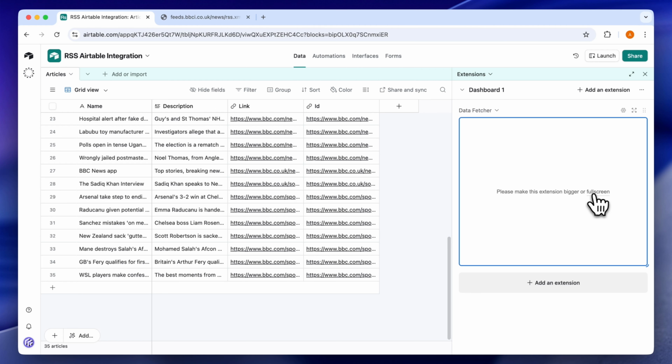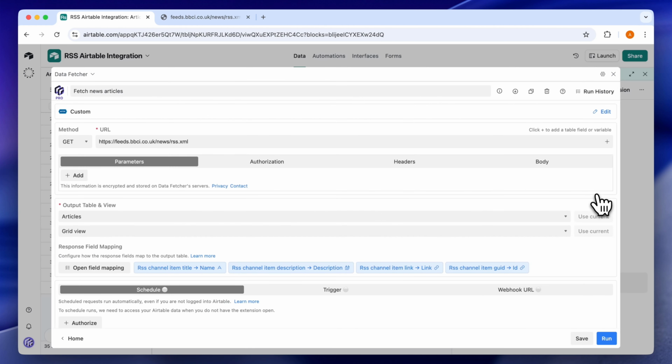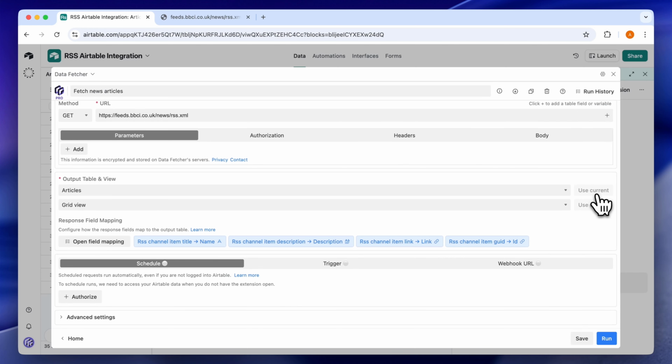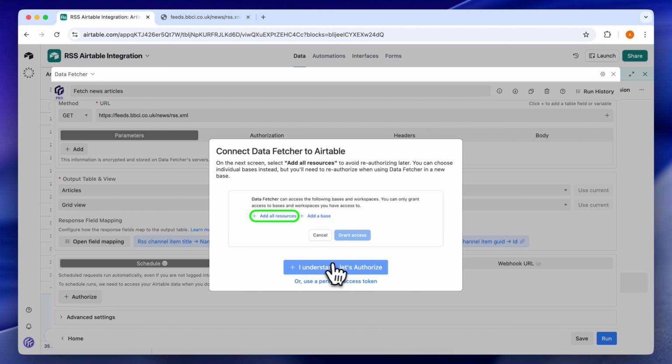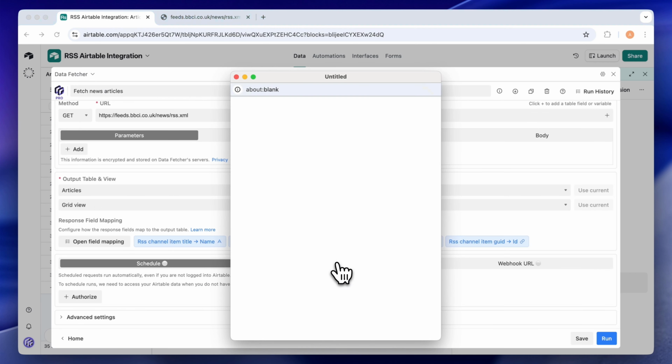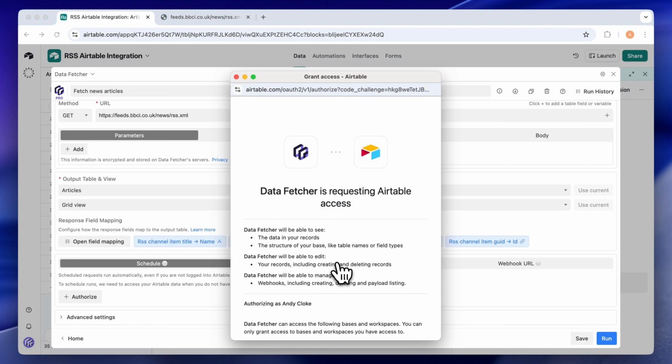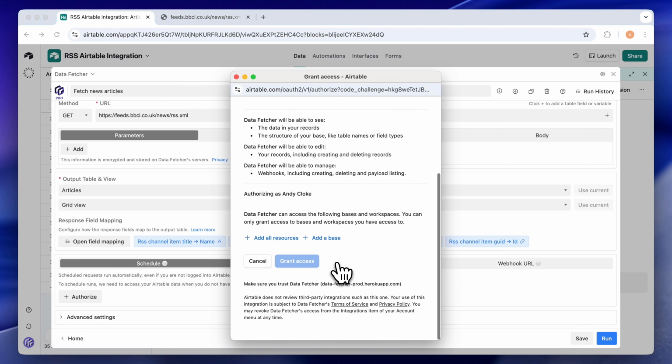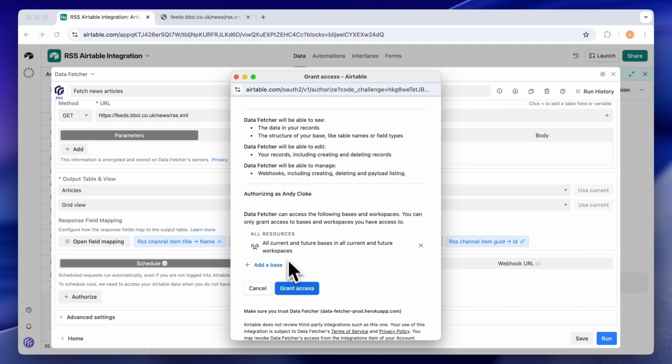If you want this to happen automatically, you can enable scheduling. Scheduling is a paid feature, so if needed, upgrade your account first. Then click Authorize and grant Data Fetcher access to your Airtable bases. Select Add All Resources to avoid permissions issues in future.